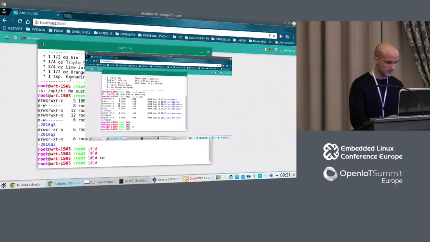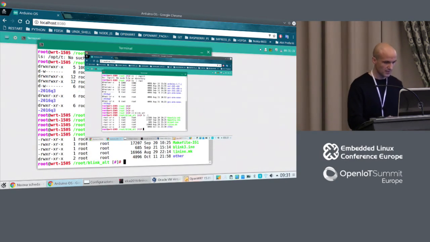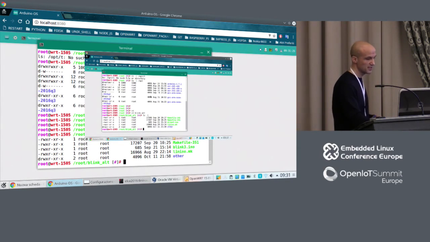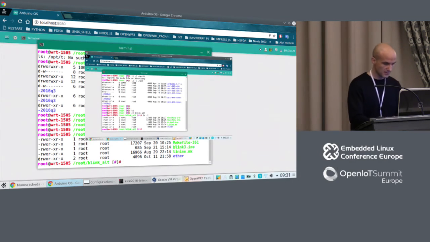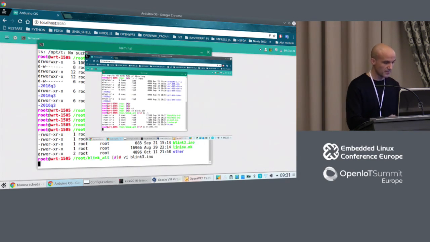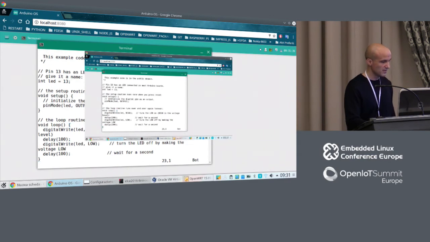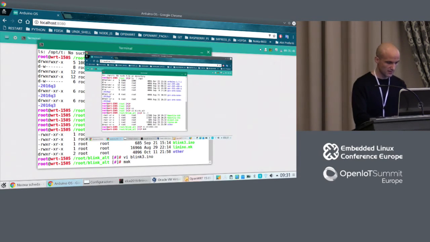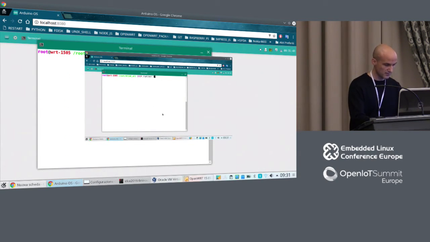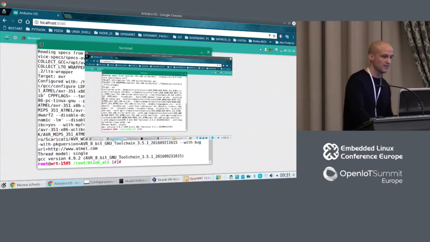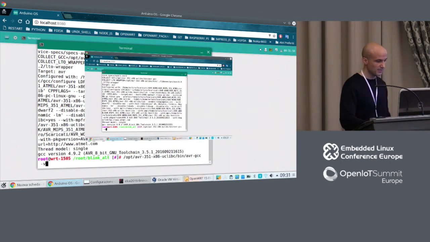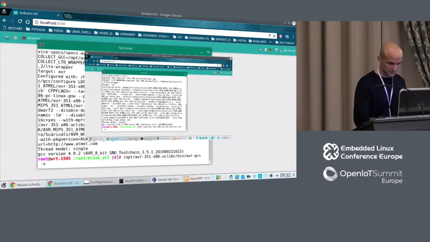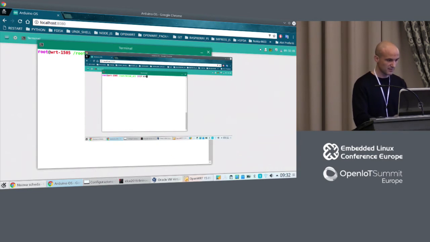Okay, so as you mentioned before, a simple Makefile and Arduino sketch are just enough. The Arduino sketch is the well-known Blink, a simple 100 millisecond high and 100 millisecond low. This is the AVR GCC up and running, and then just running.